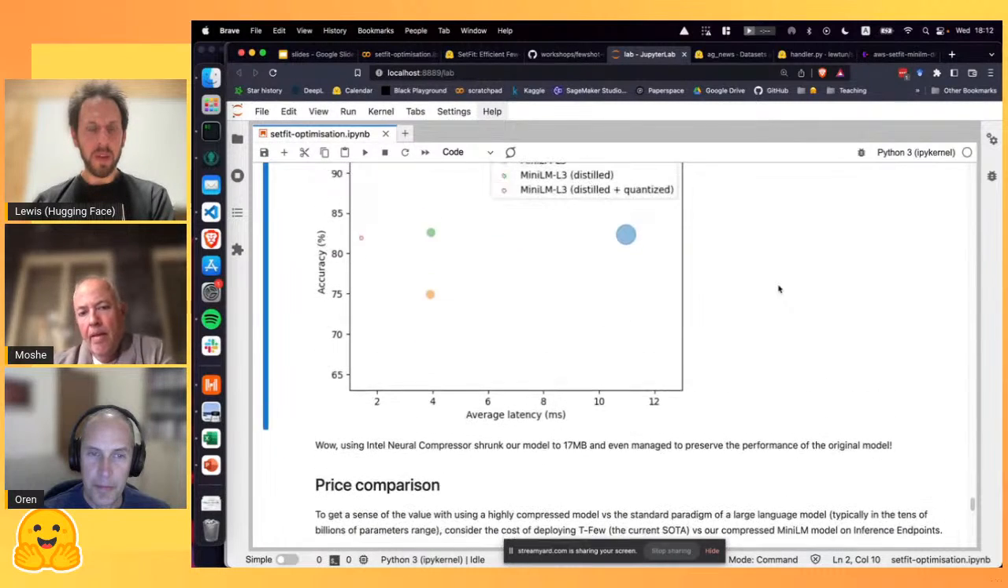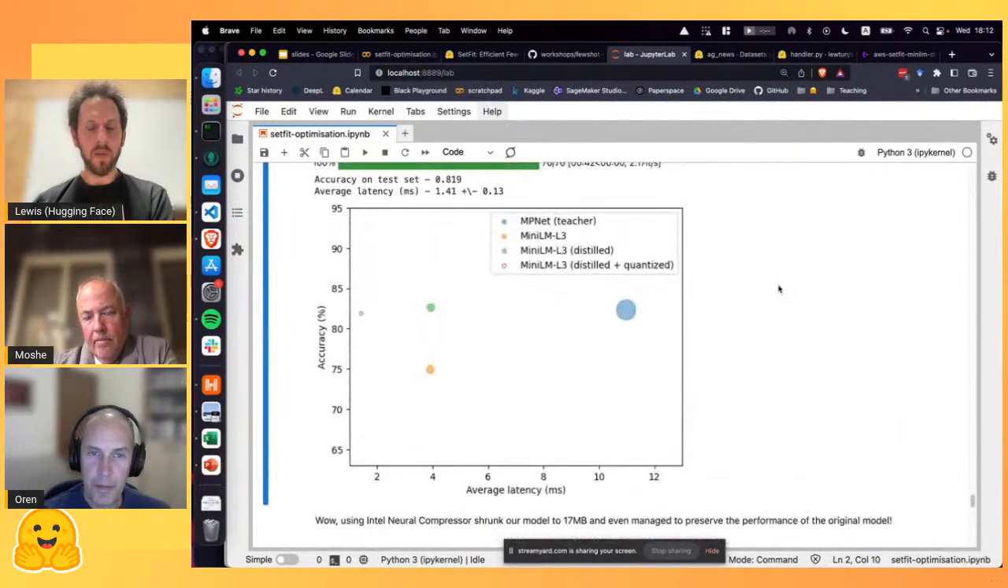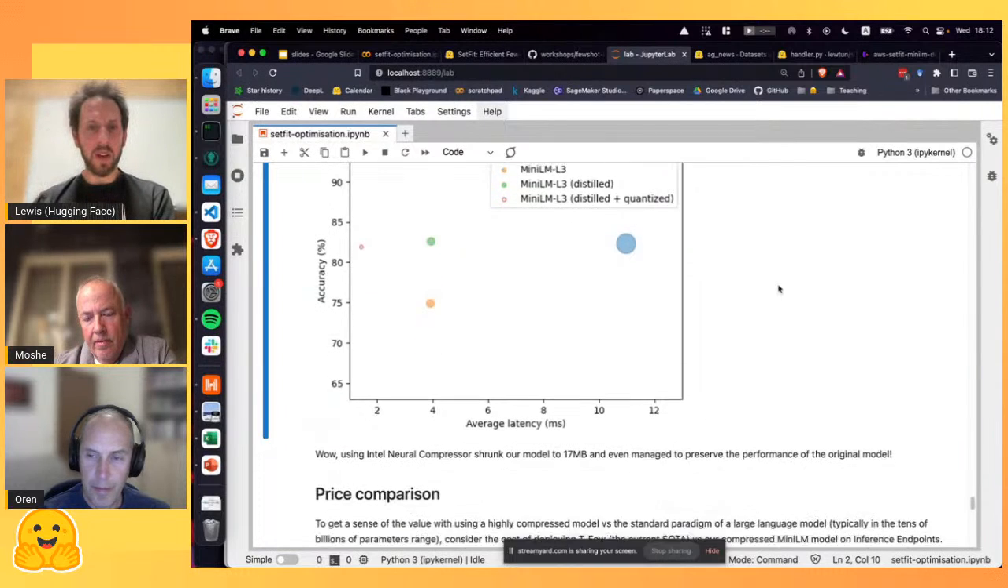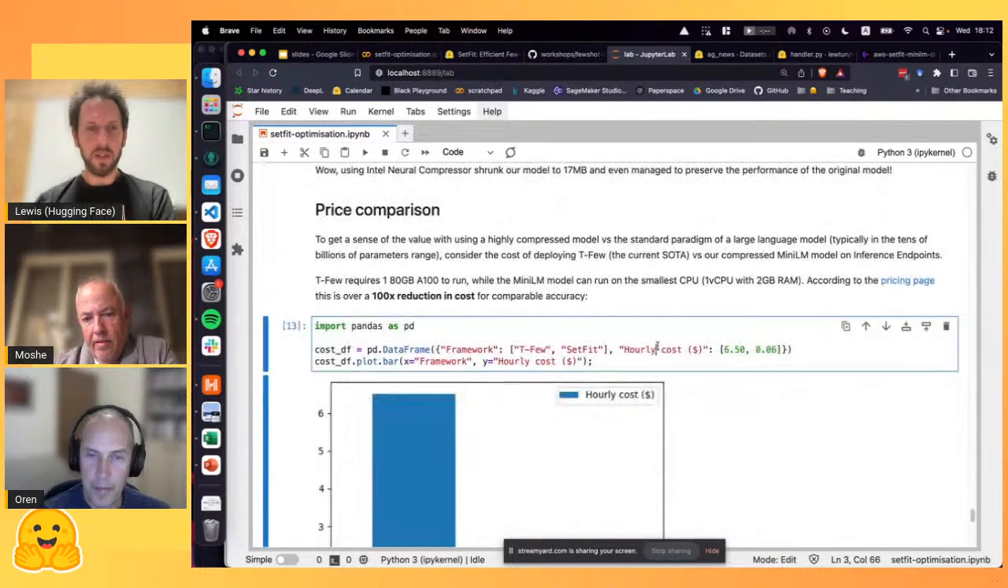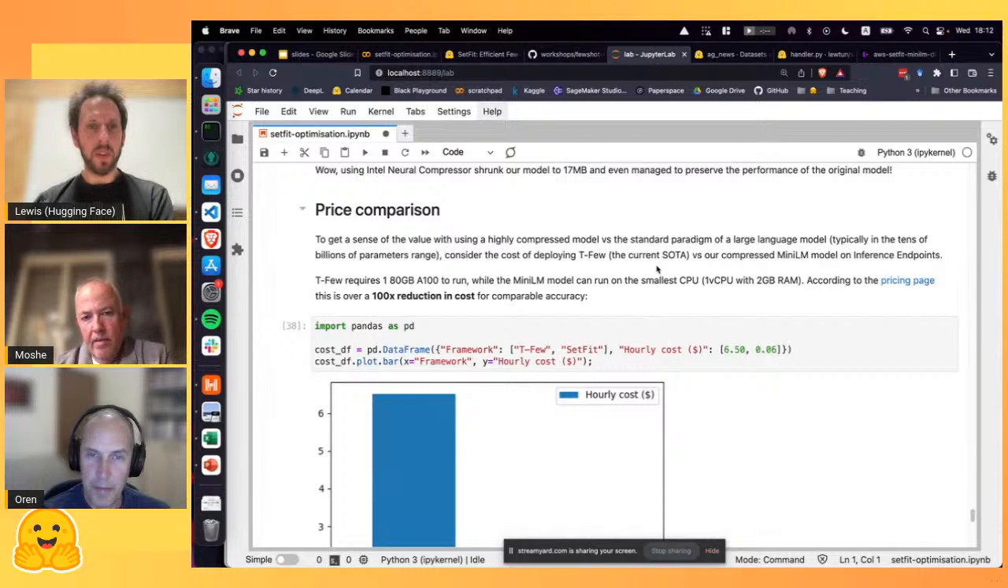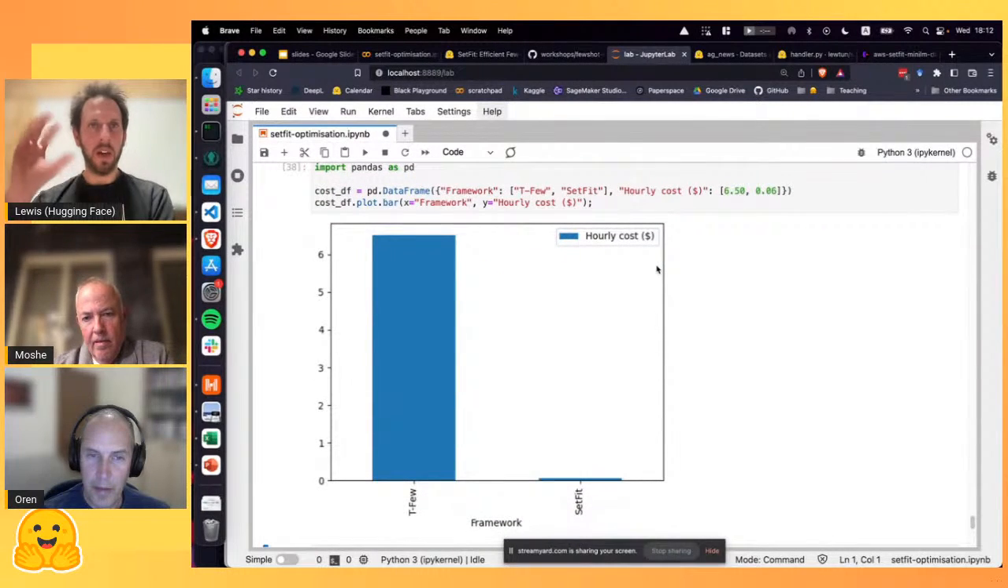So maybe the last thing to mention is, why do all this stuff? We've been talking about optimizing for latency and throughput. But a bottom line comparison to show you what I'm talking about is, if you take the state of the art for few shot learning today, which is the TFew model, if you want to deploy this into production, you're going to need to use, for example, an inference endpoint, which is an A100 with 80 gigabytes of GPU memory. And so the hourly rate for this is around $6.50.